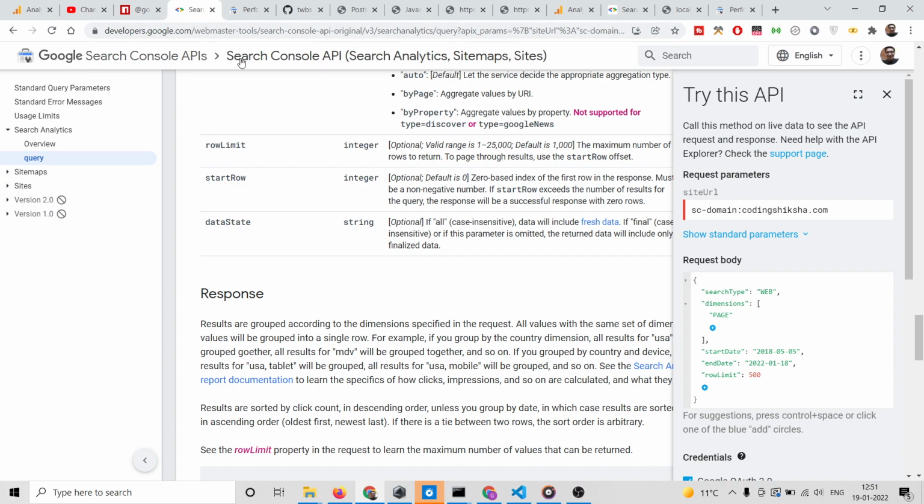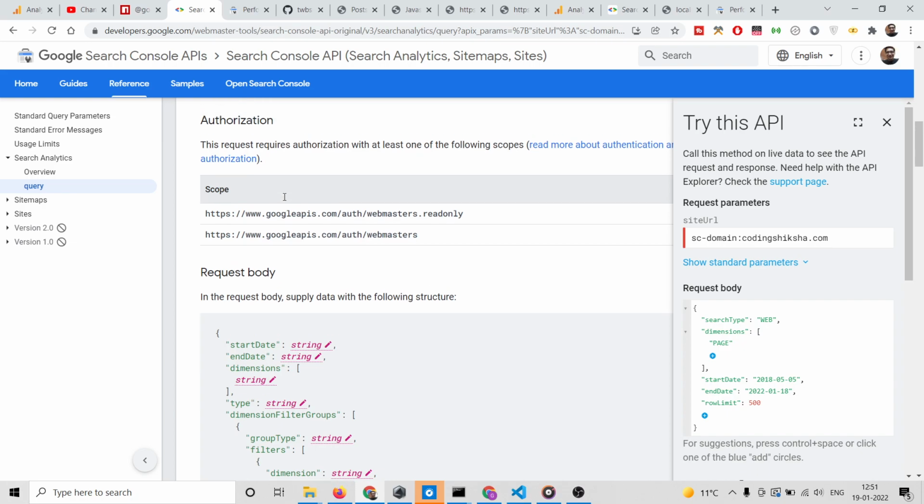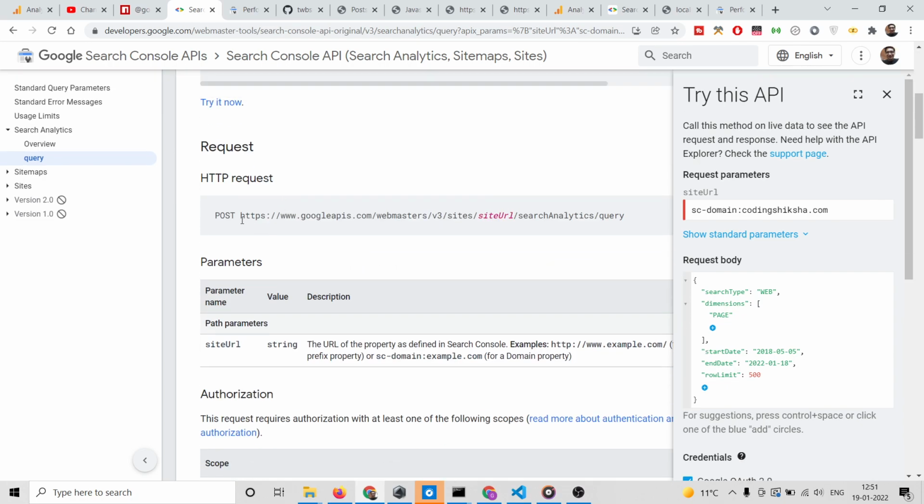I think this is the API we are talking about, Search Console API. And if you go to the query parameter here, the query method, this is a method that we will be using in order to query the analytics of our website. So basically this is the HTTP request we are using here. Simply, this is a request. You need to replace the site URL here.